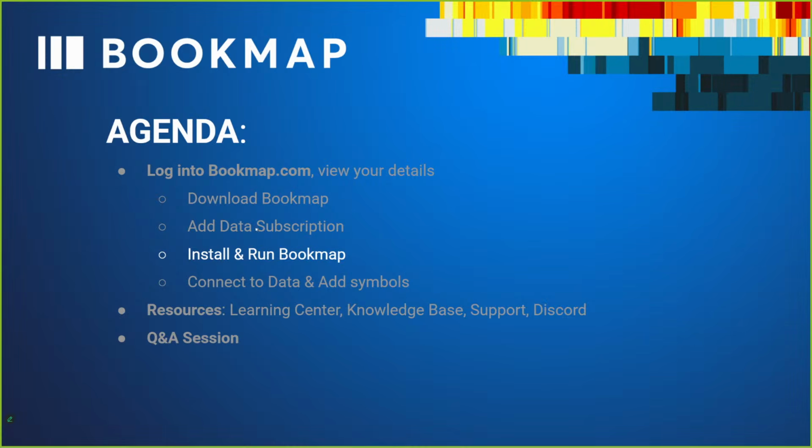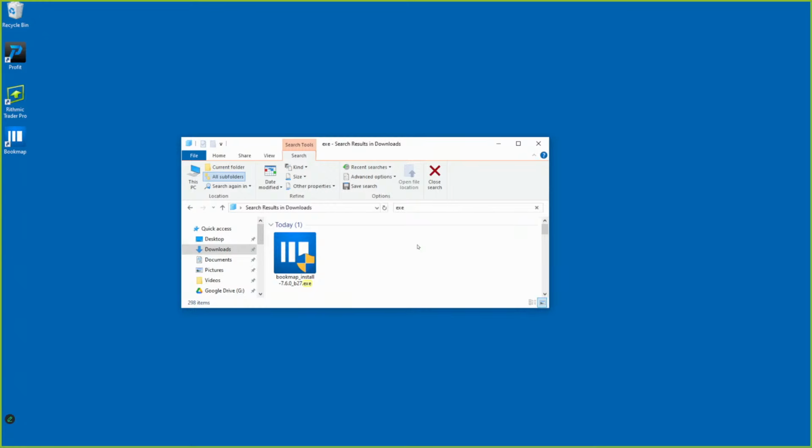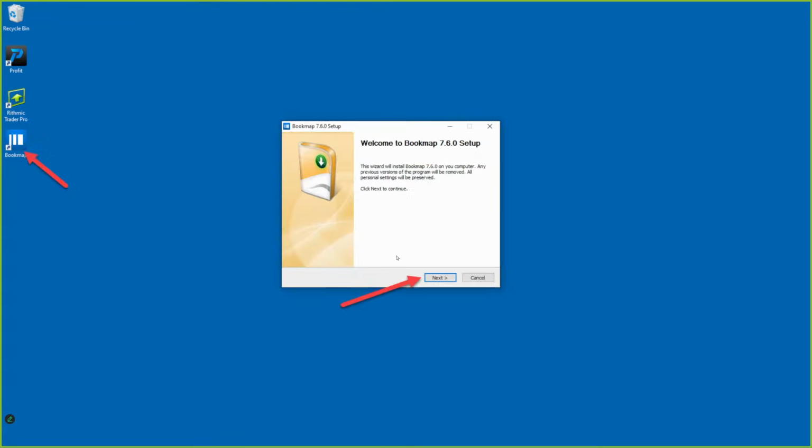Okay, so now we've gone through the process to subscribe to data. Now let's install and run Bookmap. We downloaded it. It will be in your downloads folder or wherever you save it. We'll double click on the icon here, and then this brings up the wizard. Okay, so go through the process here. We've all done this since like the 80s, I imagine.